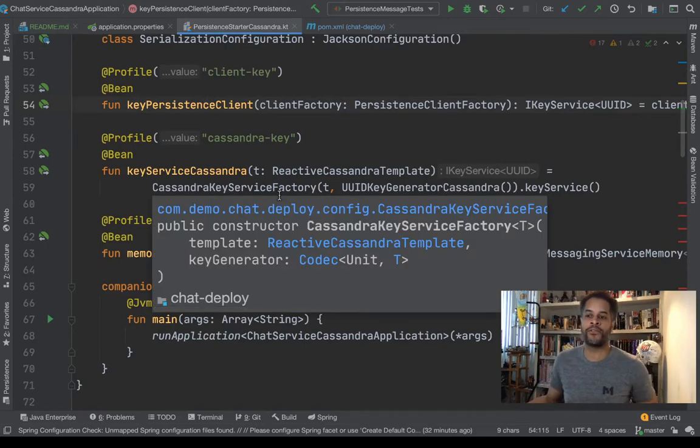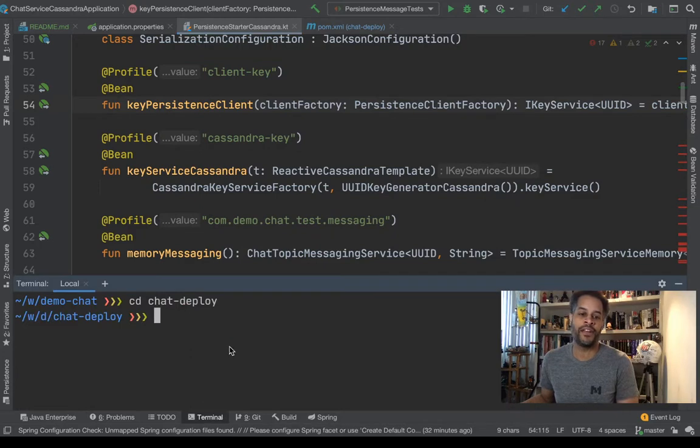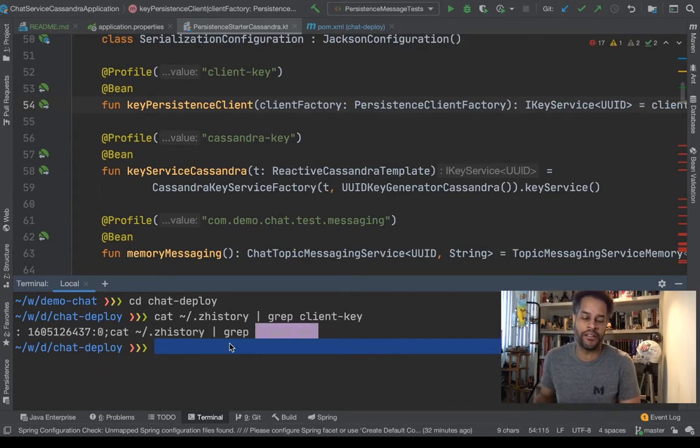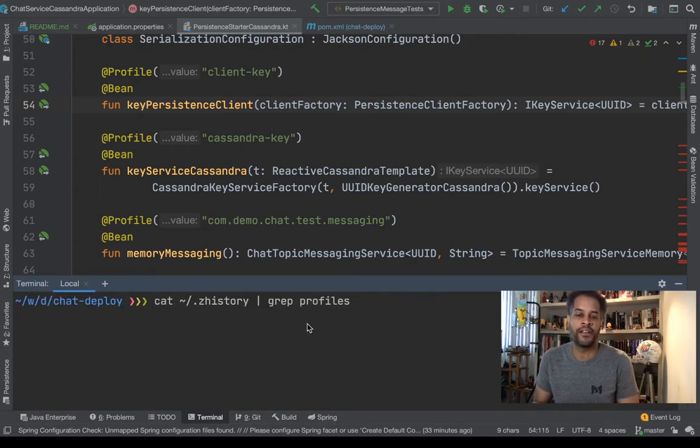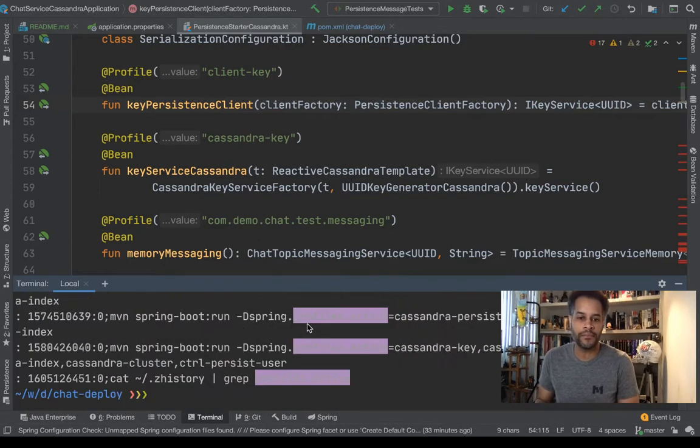So whatever we do for a build pack, we're going to have to tell it to use the following profile. And I think I have a sample execution here. Z history, client key. Maybe my entire Z history, yeah, it was blown away. That's fine. Profiles. Oh, there we go. Oh, yeah, you can't see that. There you go. All right, so I guess an earlier invocation would look something like this.